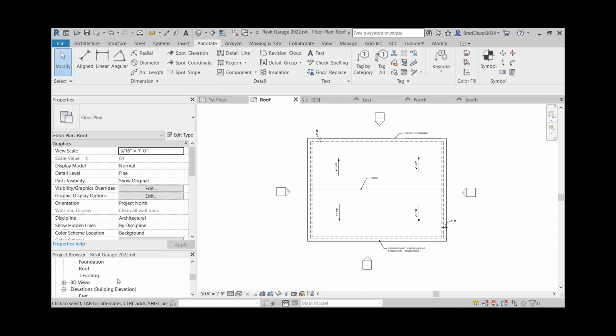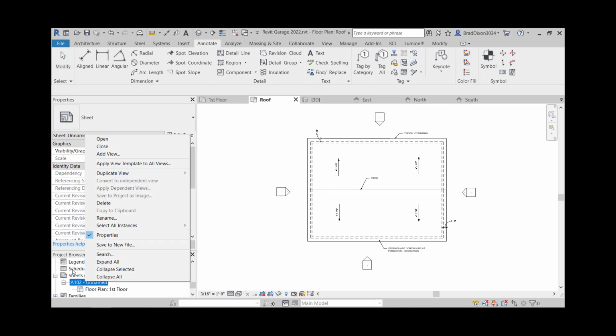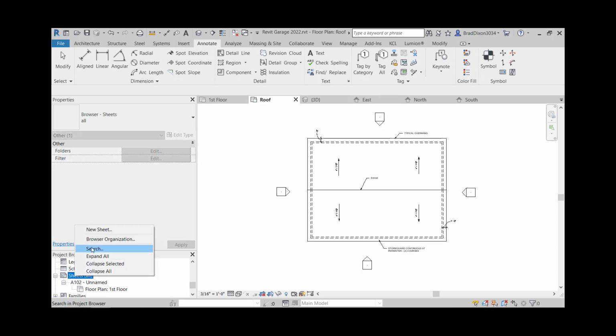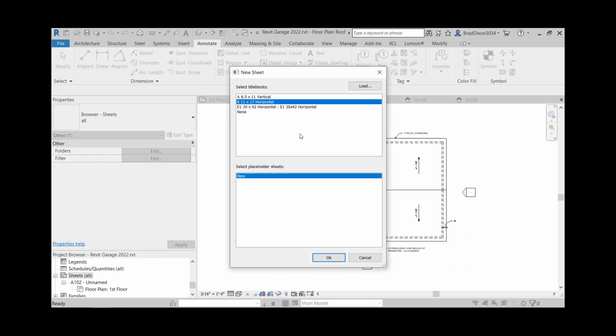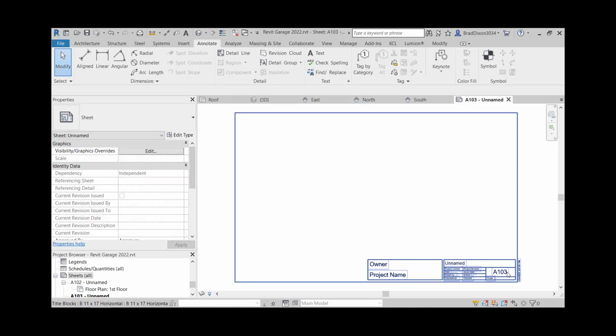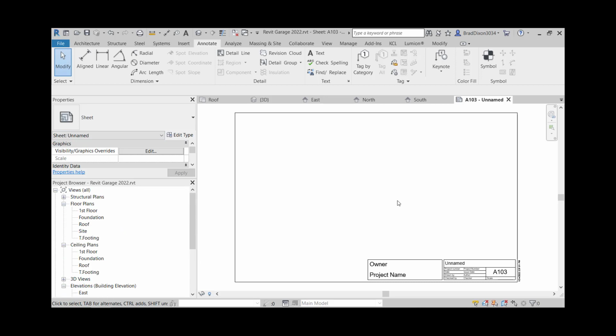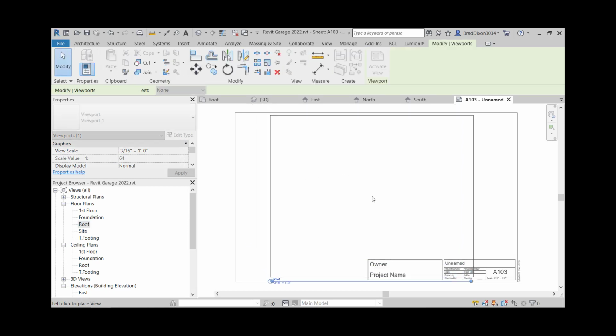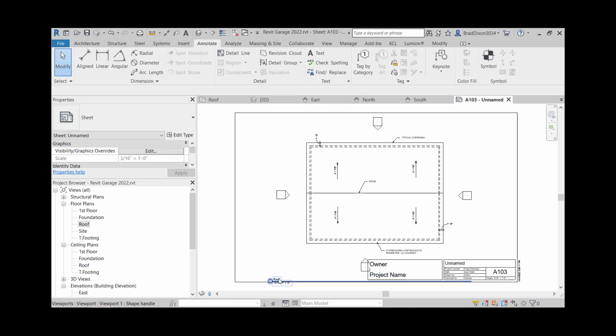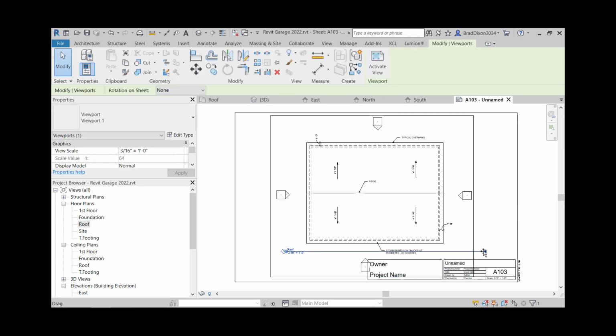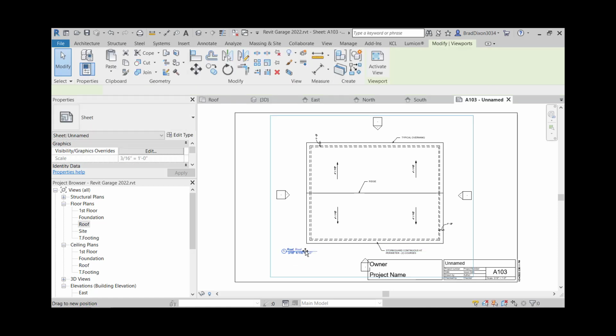The last step is to come out here to our sheets, and we haven't got into naming our sheets or anything, so I'll just right click on sheets, new sheet, and I'm going to do another 11 by 17, and we'll get into renaming these and renumbering them later. But for right now, in my project browser, I can go through, find my roof, drag it, and drop it onto here, and then I can just clean up this little thing. Click on that, stretch this in, don't need that all the way out there.